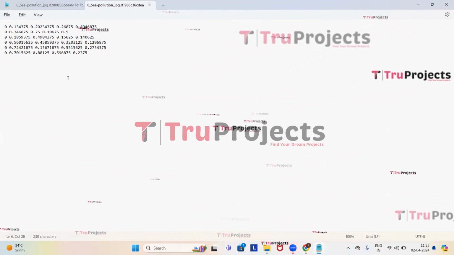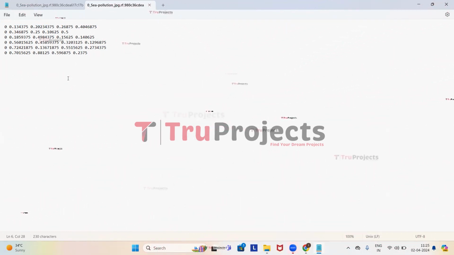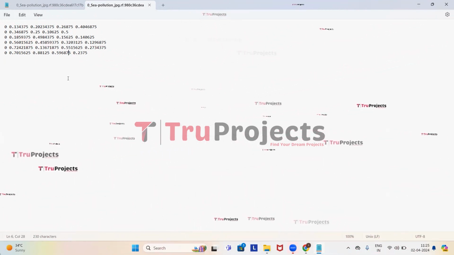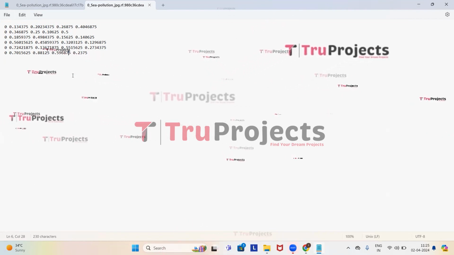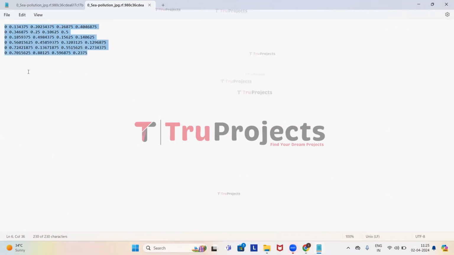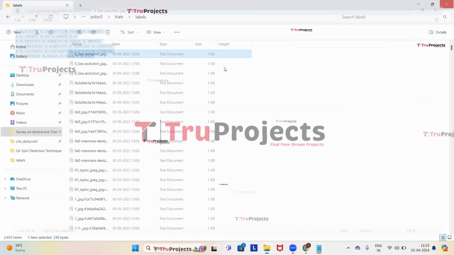As this label file, which corresponds to an image file, has 6 oil spills in it, here we have 6 object class indexes along with the bounding box coordinates. So here we can see 6 object class indexes with their bounding box coordinates. So now close this, get back.